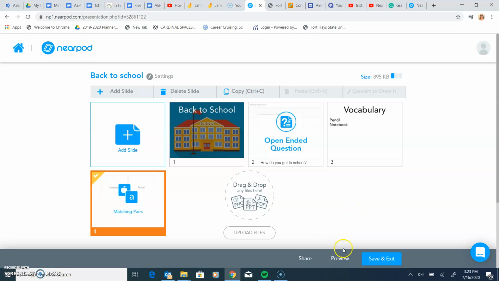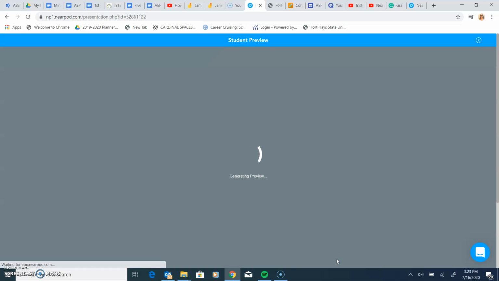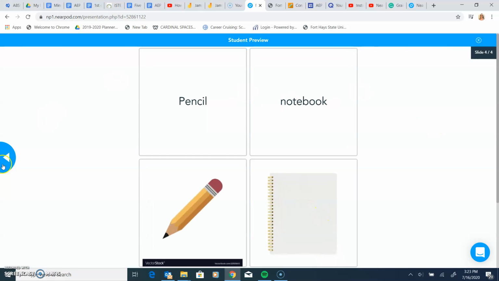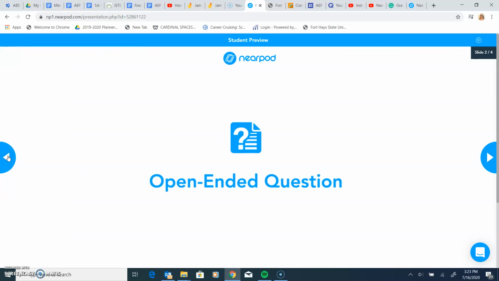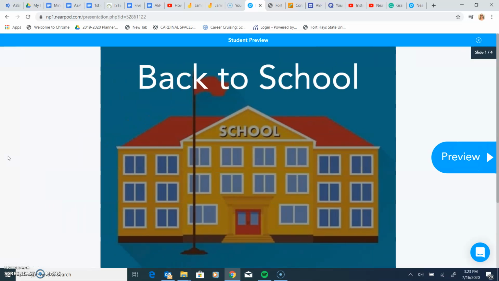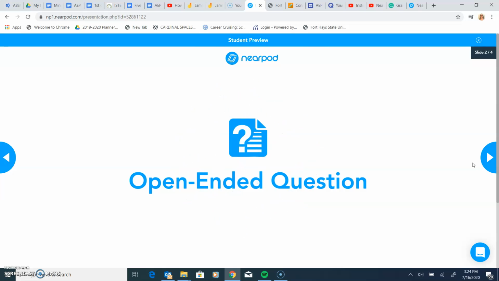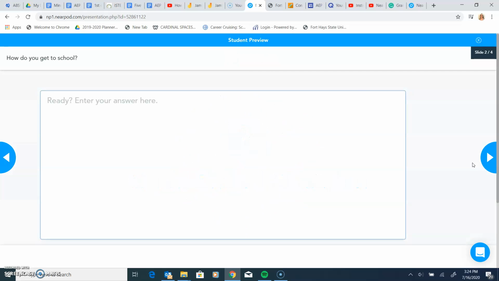So let's see what it's going to look like in the student view. So here, let's start from the beginning. Here is what the students are going to see. So I can see that. And I'm going to have control over it so I can tell them where to go. And that way we're all on the same page. Here is the open-ended question.